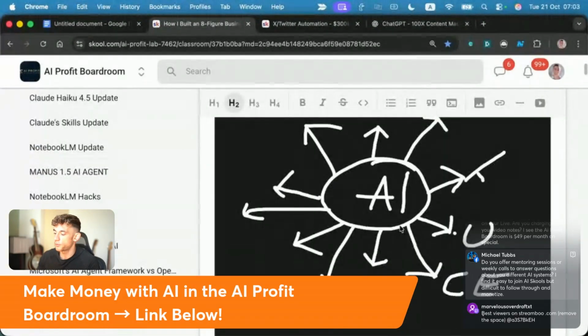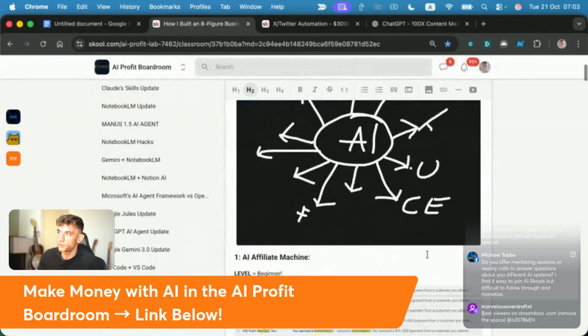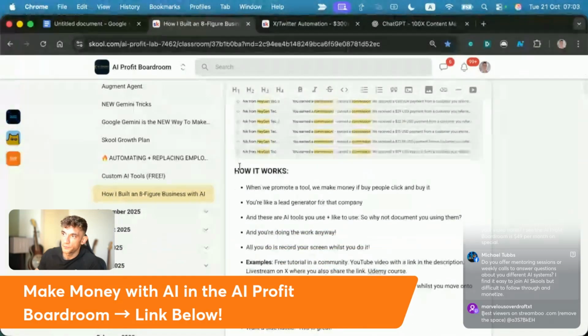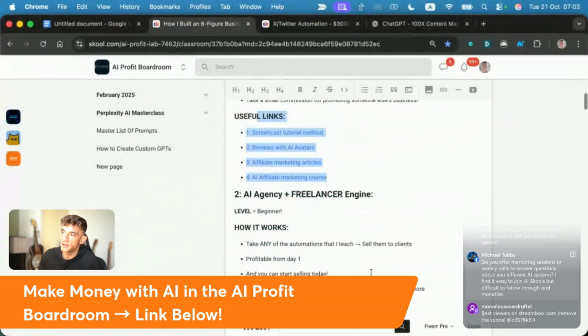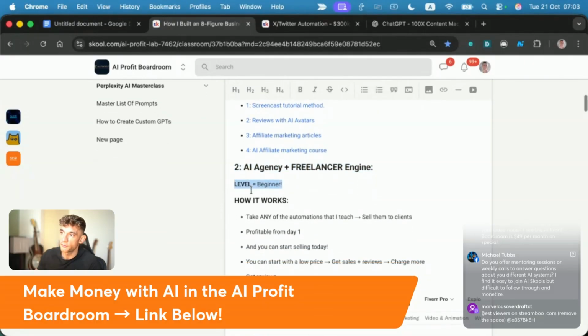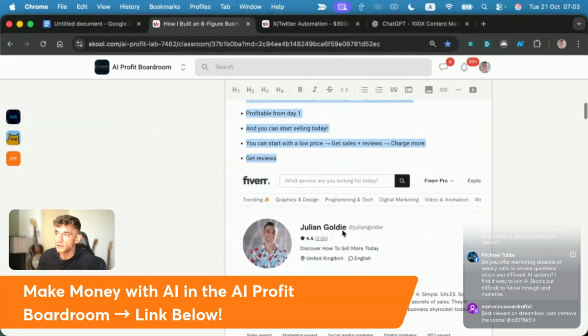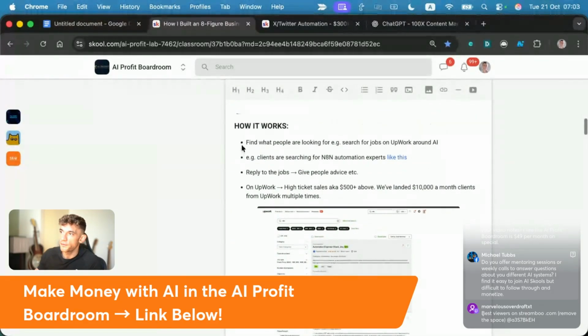AI powers this whole machine, as you can see. So AI sends traffic to all these machines. We've got the AI affiliate machine. That's a beginner level method. Here's how it works. You don't need a business. Here are the useful links. You also got the AI agency and freelancer engine. Again, this is beginner level. You take any of the platforms that I'm showing you, all the automations, and then you can sell these as services like we did on Fiverr. You find people looking for freelancers or agencies.